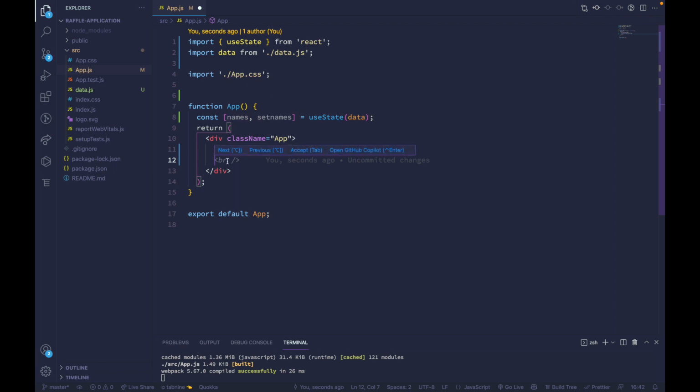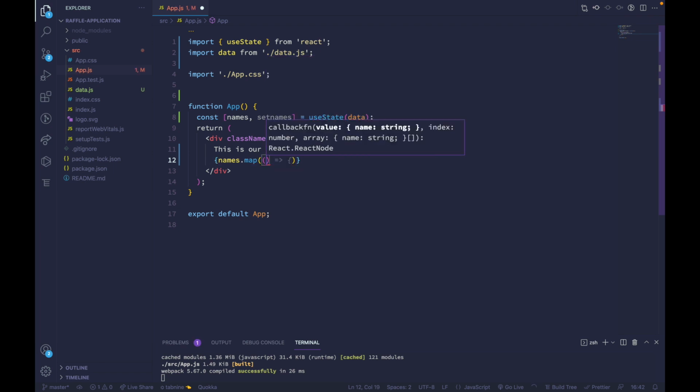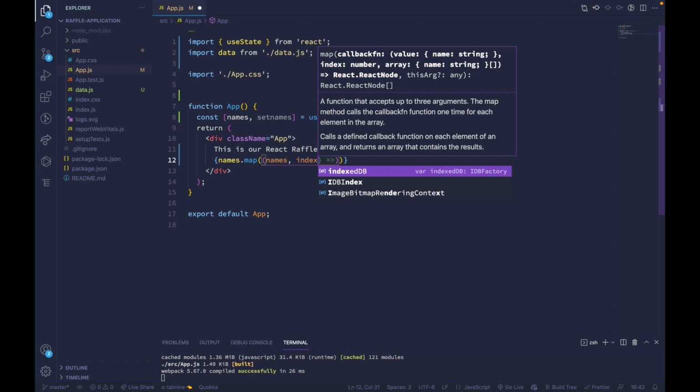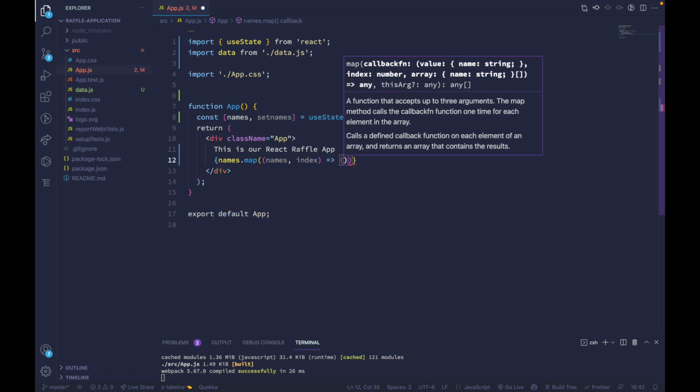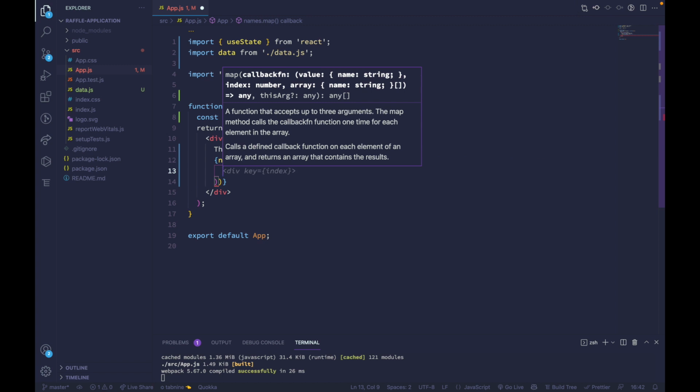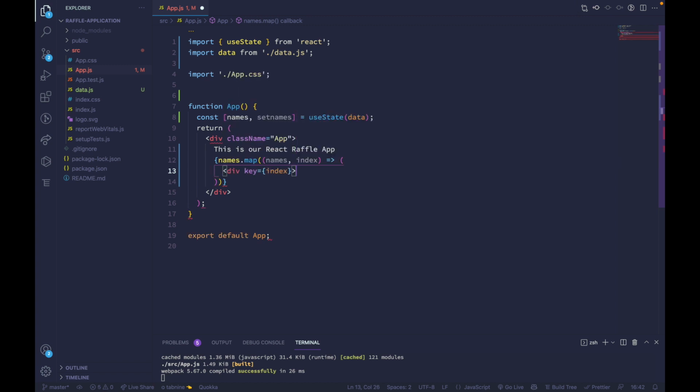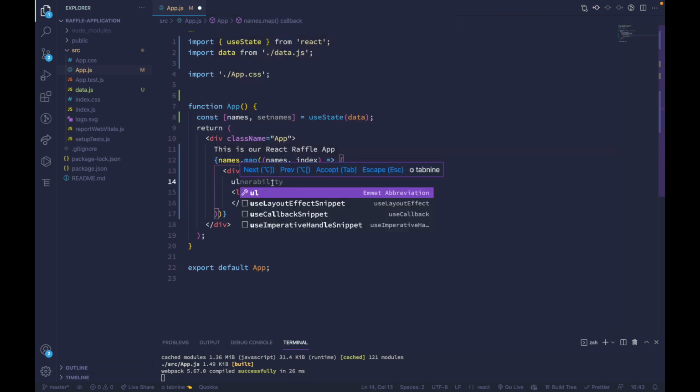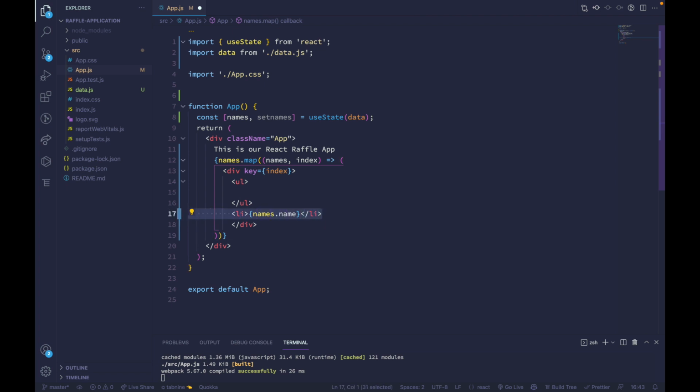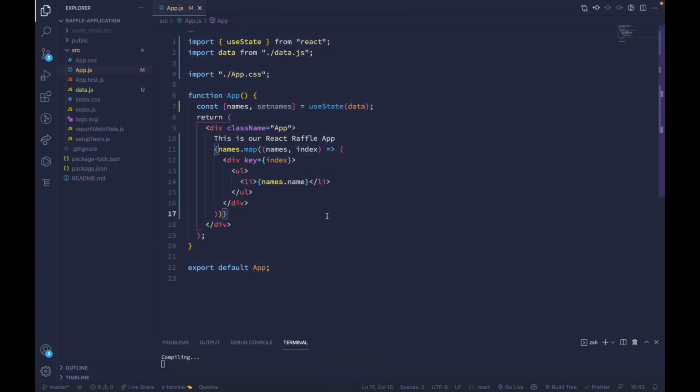So let's go ahead and loop over our names. So names.map, and we want to map the names with name and index as parameters here, and we will make use of a fat arrow function, and here we will have a div, and inside here we will have names, but that would be inside of an li. So we will always need a ul as a wrapper, and inside this ul we'll move this li there, format a bit, and hit save.